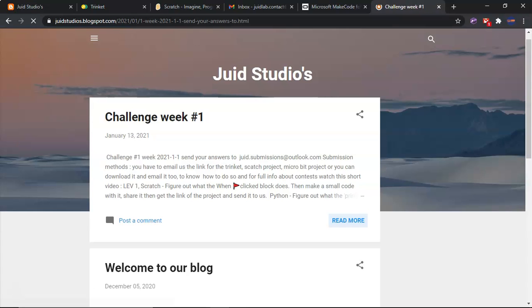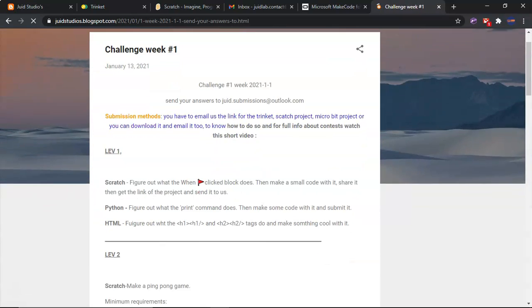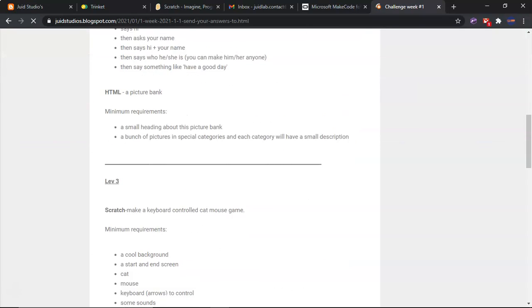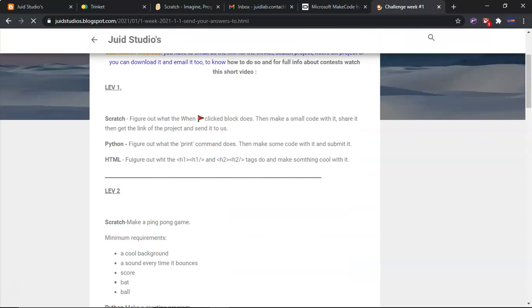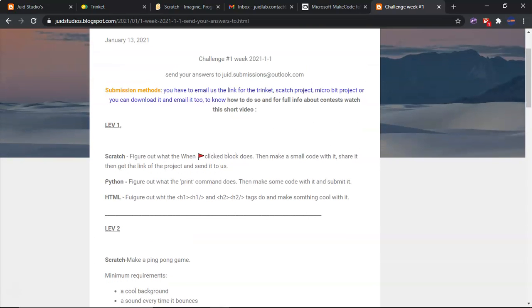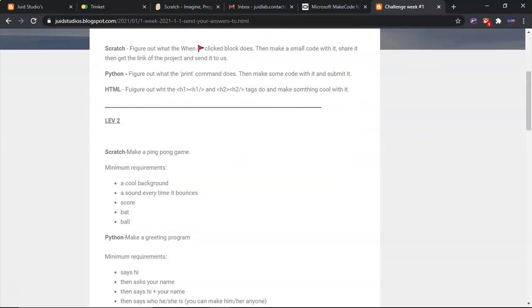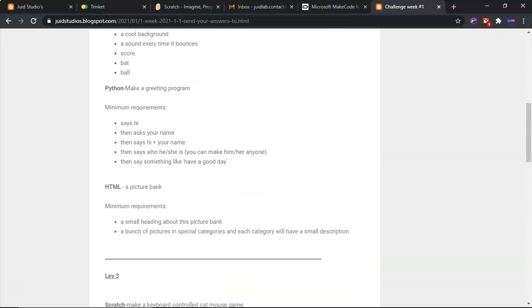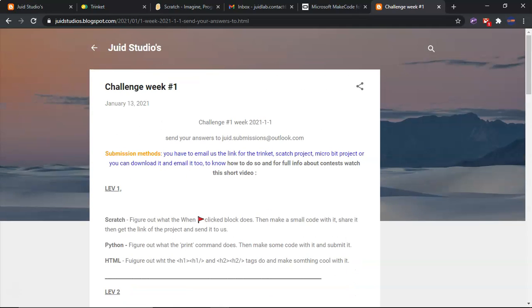So I'm going to read more here because that's hard to read. And then you'll see challenge week number 1. And there's 3 levels, and for now there's only going to be Scratch, Python, HTML, and Arduino, and Microbit. The last Microbit and Arduino haven't loaded in for some reason, but basically you can see Scratch level 1, level 2, and level 3. There's the minimum requirements, and that kind of good stuff.